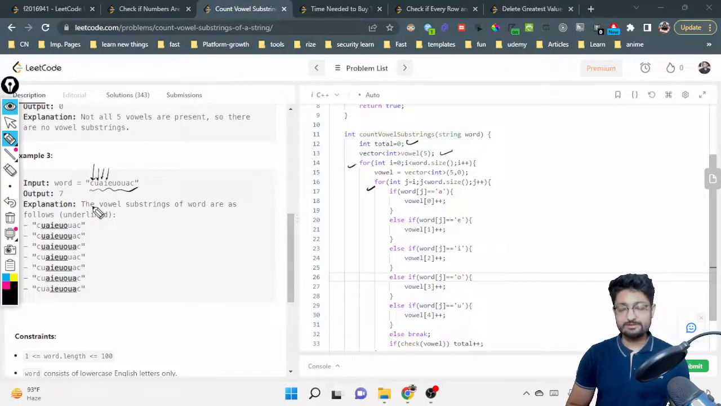So what I can instead do is that instead of making a new substring and finding out its occurrence every time, I will keep on appending the new character. What I mean by this is, let's say I have C, then I can append U to that, then I have A, then I have I. So I can just take out this vector and check what the new character is that I'm appending.